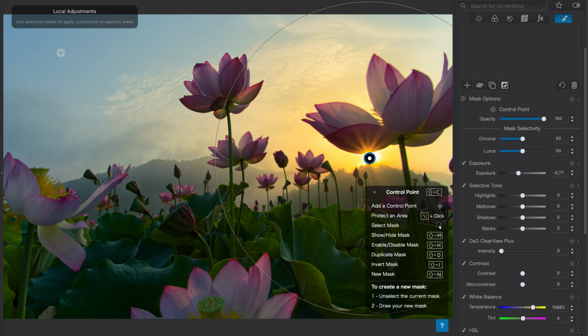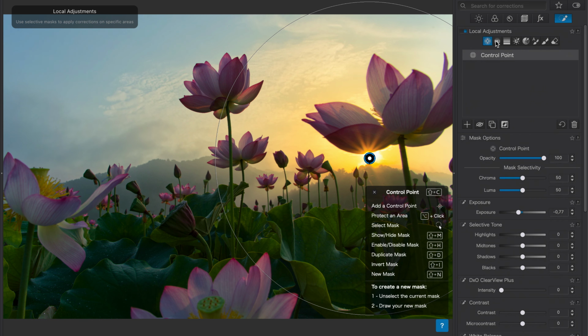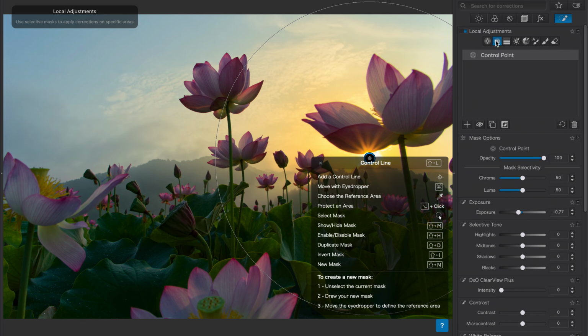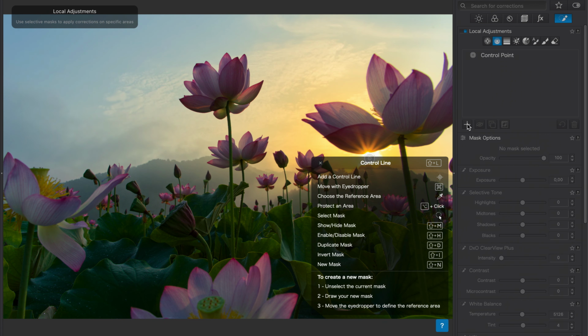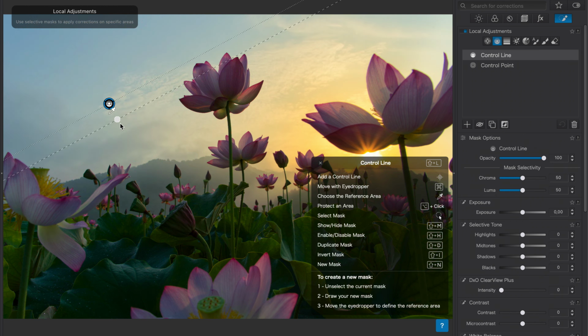The sky over here is looking a little bit faded and light, so I think I'll darken it and saturate it. And to do that, I'll use a control line. I want to make sure that I'm creating a new local adjustment, so I'll go ahead and click the plus button here, which simply deselects everything up here to ensure that anything I do next will be creating a new local adjustment. The control line acts just like a control point, except of course that it's linear.